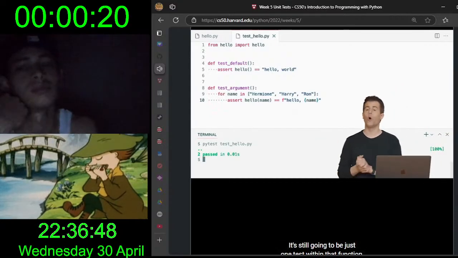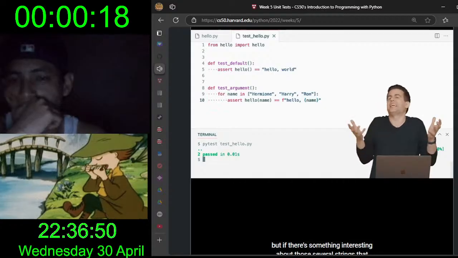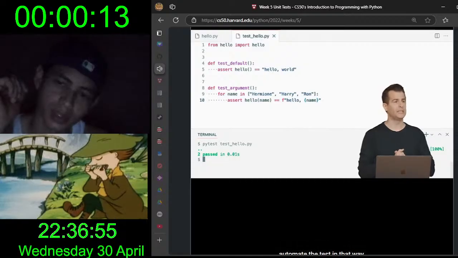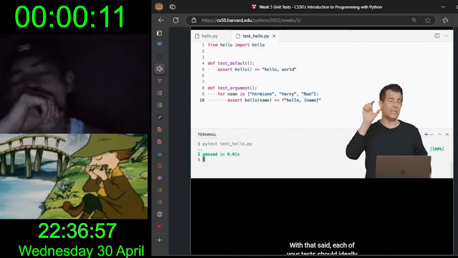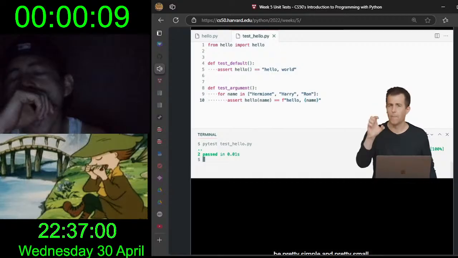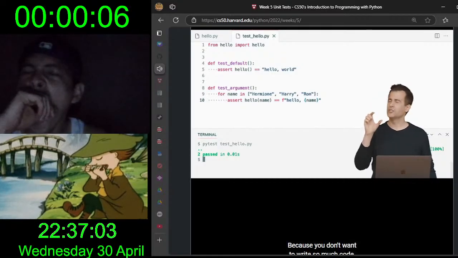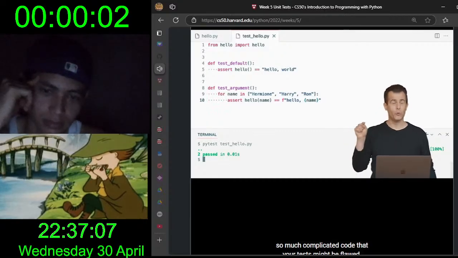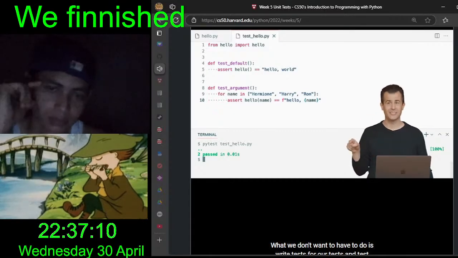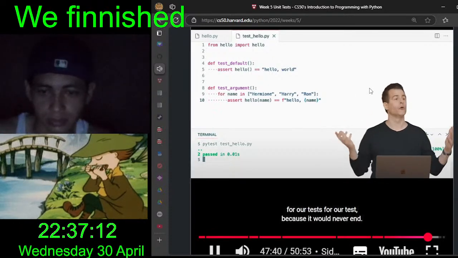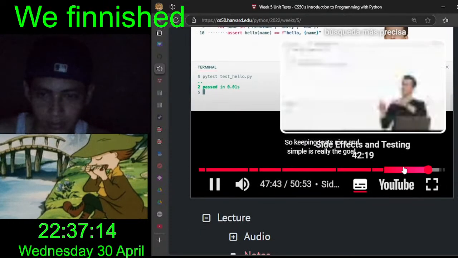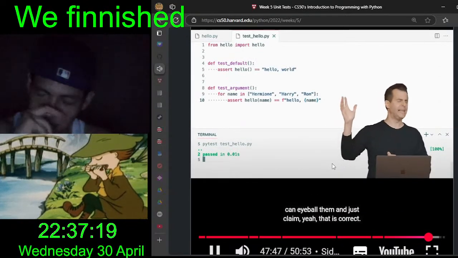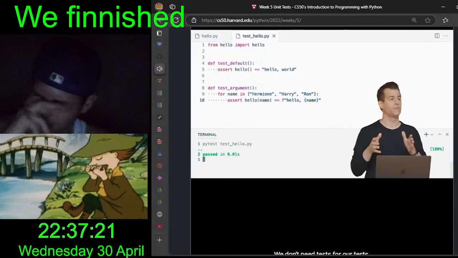It's still going to be just one test within that function, but if there's something interesting about those several strings that makes it compelling to test all of them, you can absolutely automate the tests in that way. With that said, each of your tests should ideally be pretty simple and pretty small. Why? Because you don't want to write so much complicated code that your tests might be flawed. What we don't want to have to do is write tests for our tests and tests for our tests for our tests, because it would never end. So keeping tests nice and simple is really the goal, so that a reasonable human, yourself included, can eyeball them and just claim, yeah, that is correct. We don't need tests for our tests.